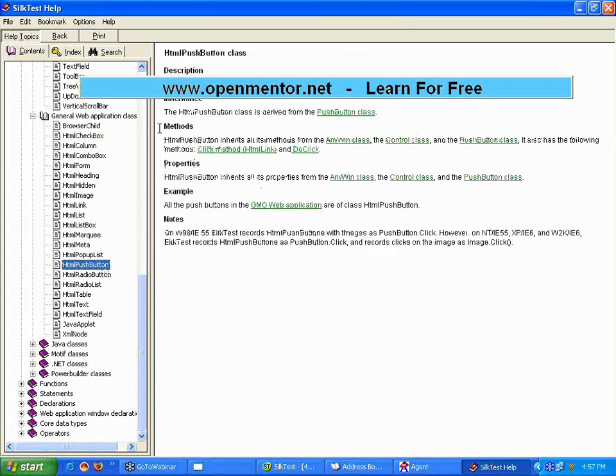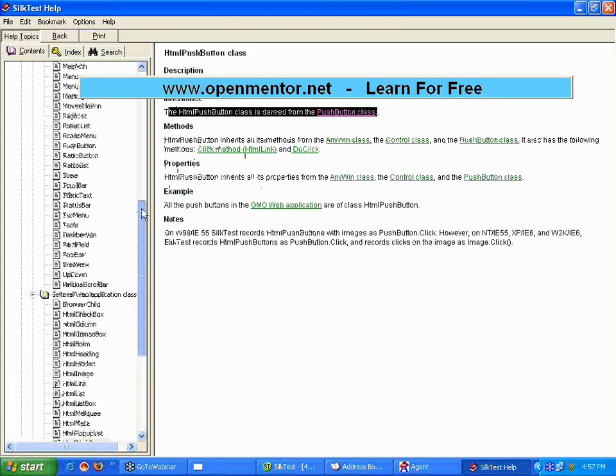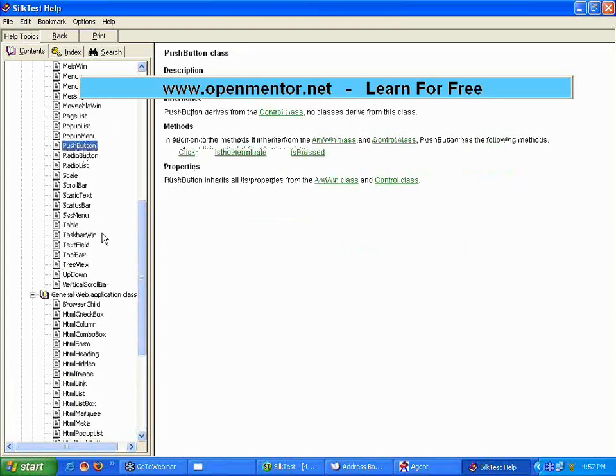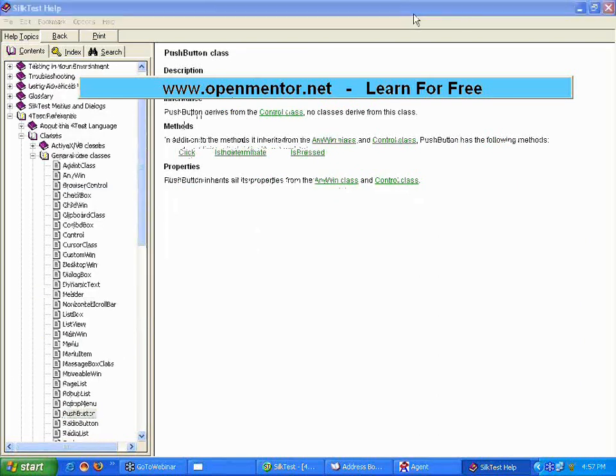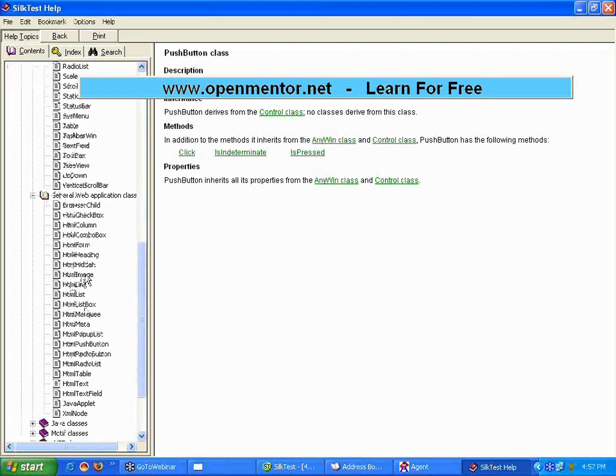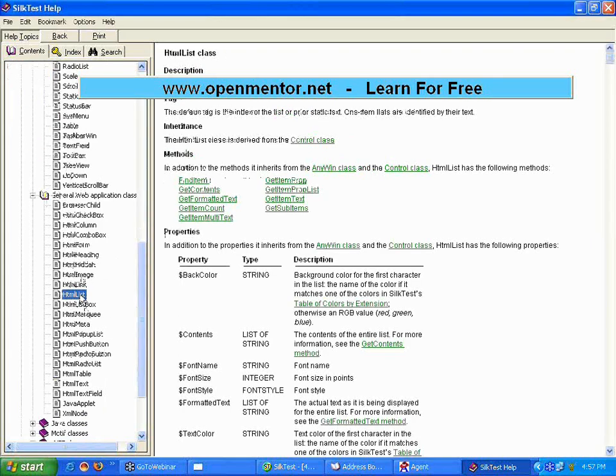HTML push button is derived from push button class. So anything you have got in the base push button class, it's all available in web also. So whatever properties and methods available for a normal control, they are all available for HTML. Apart from that, for example, in the HTML list, some additional properties are given over here, in addition to the methods of the regular Windows class.